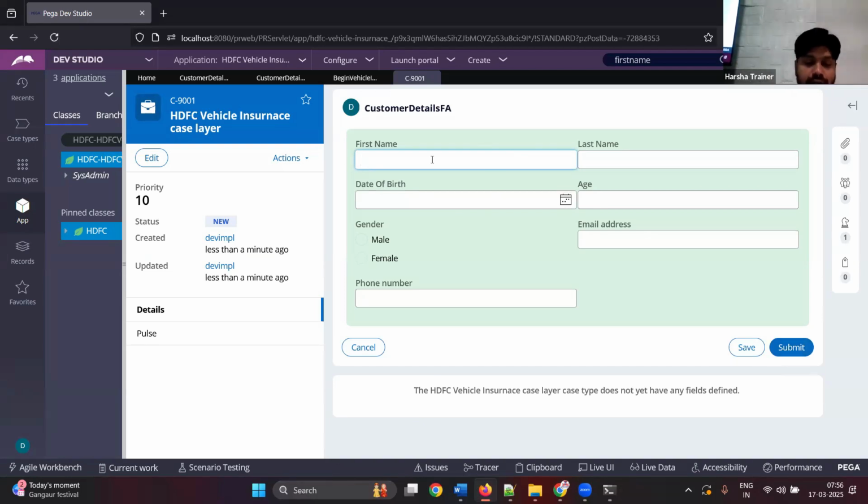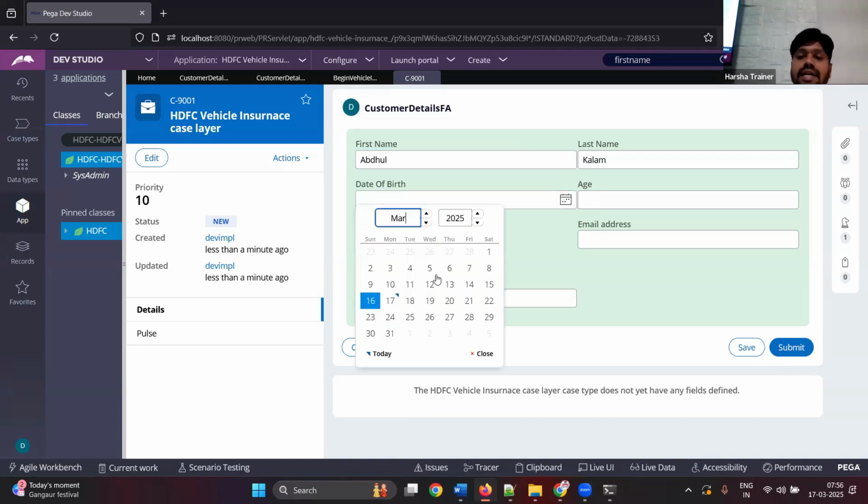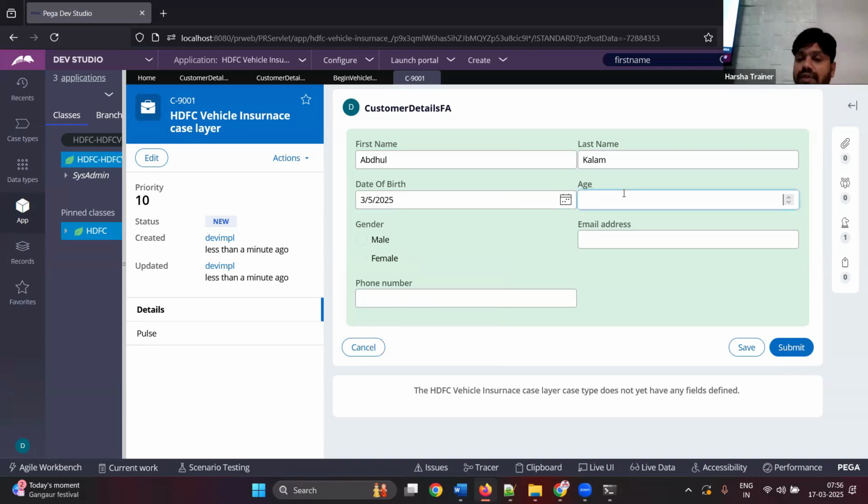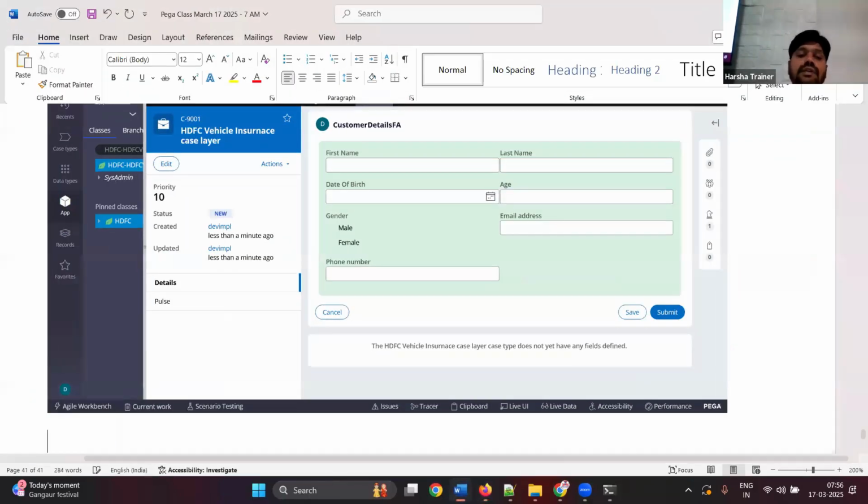So here first name, I'm going to enter some first name. Last name, I'm going to enter last name. Date of birth, I'm choosing something. Age. So we can calculate age based on date of birth that we do in future. Gender, email address, phone number, some phone number I'm going to write. Submit this. This is at runtime, you are submitting.